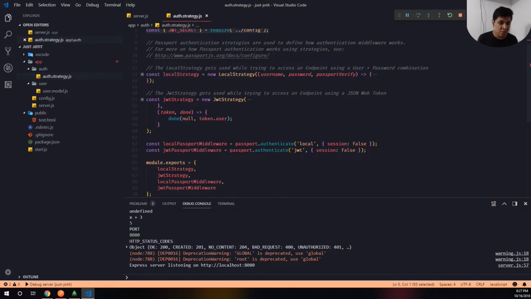is the JWT strategy. The local one is going to be used every time you try to access an endpoint using a user and password combination, while the JWT strategy will be used every time the user sends in a JSON Web Token, which is basically just like an ID card they can use to quickly access a protected resource. So yeah, a quick comment.